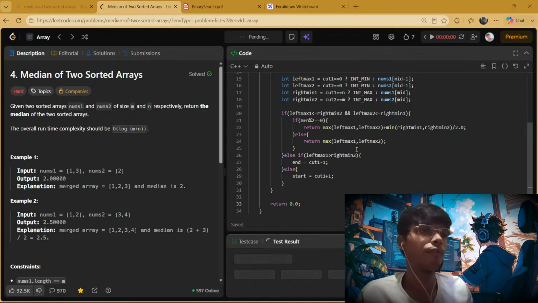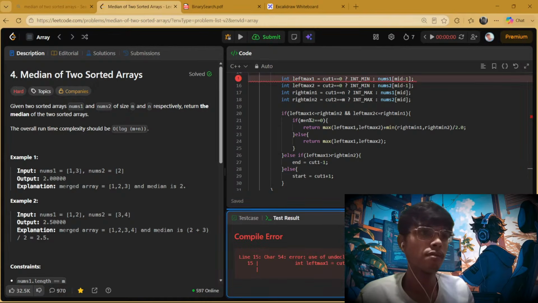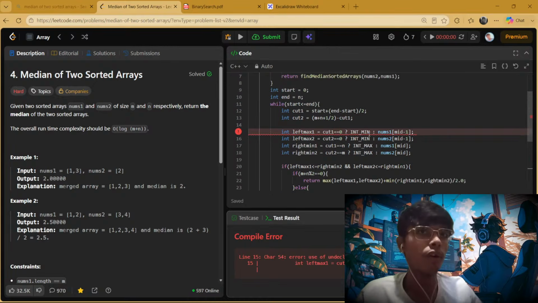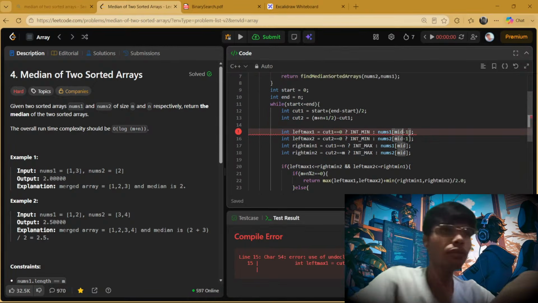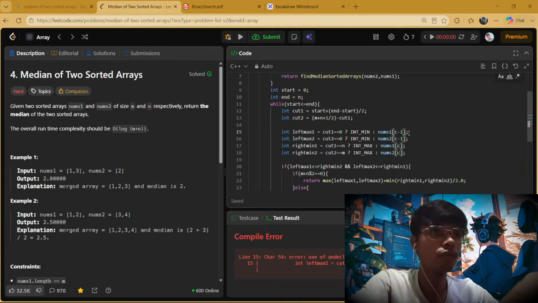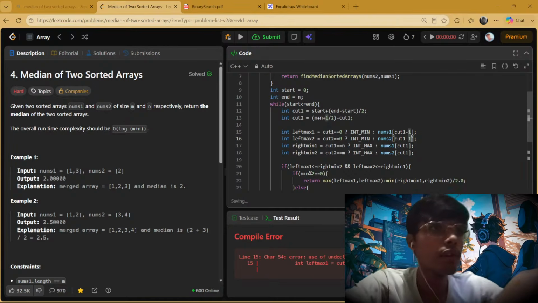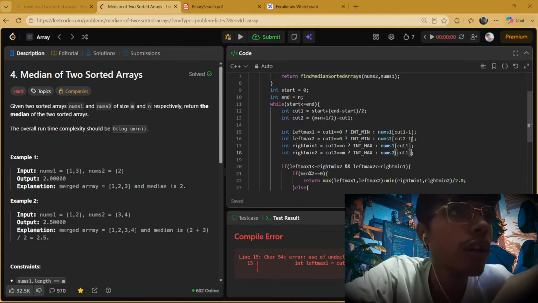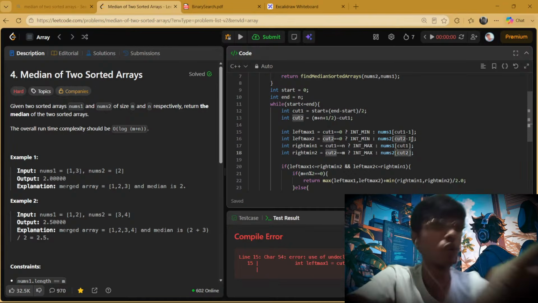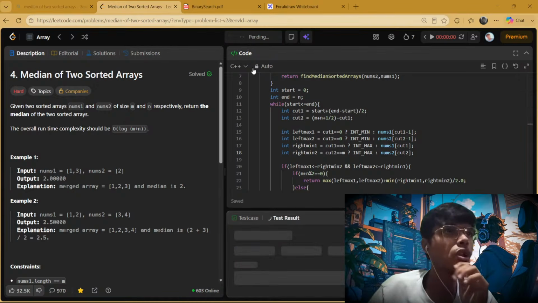Let's see. Mid. Okay, so there is no mid basically. Cut 1. Cut 2 here and cut 2 here.